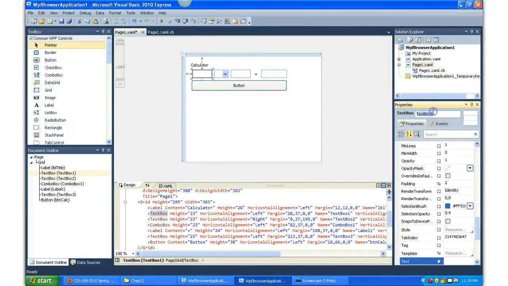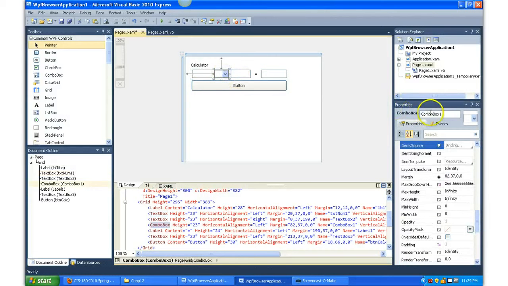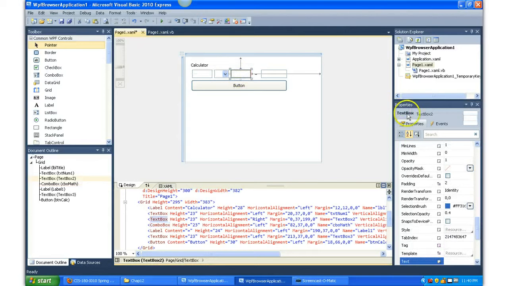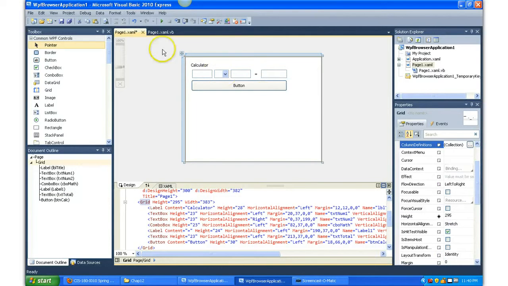This first one I'm going to name txtNum1. The combo box, cboMath. The second text box, txtNum2. The total, txtTotal. Go ahead and save it.